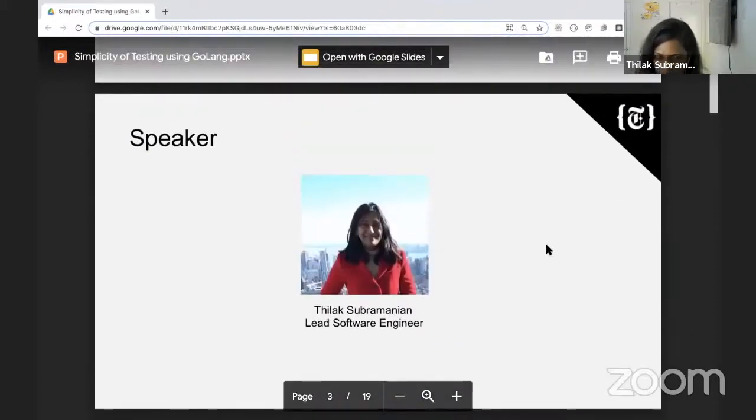With that, again, my name is Thilak Subramanian. I am an engineer in New York Times. In New York Times, I'm in a team called Developer Platforms within Delivery Engineering. My team is primarily responsible for CI/CD tooling and general dev tooling. Currently, I'm leading an internal dev tooling project.